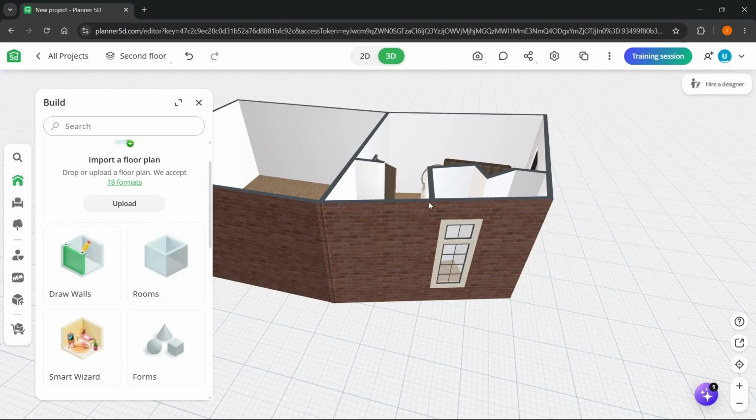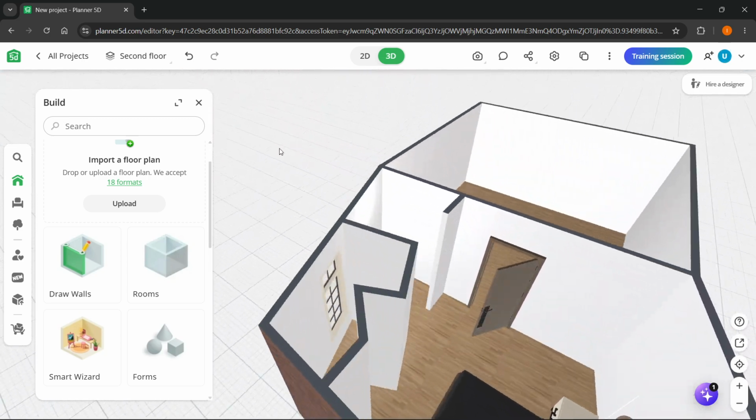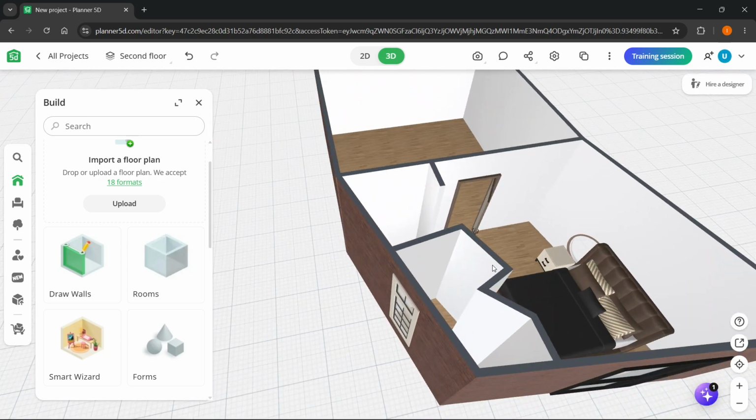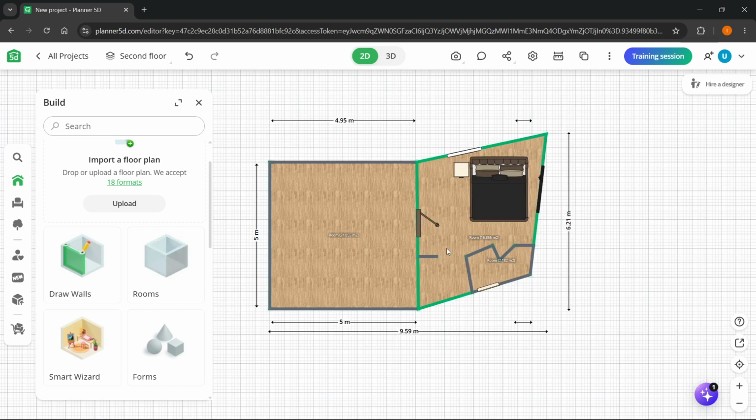So if I go to 3D view over here, you can see that this room, which is small by itself, now has walls as well, and yeah, that's essentially how you do it, okay?